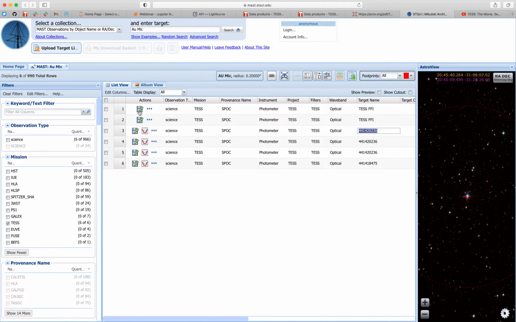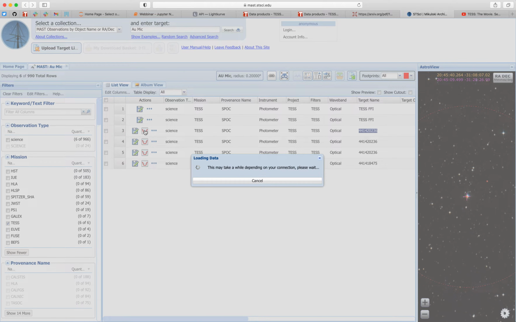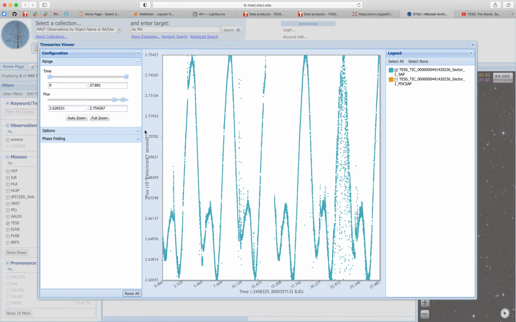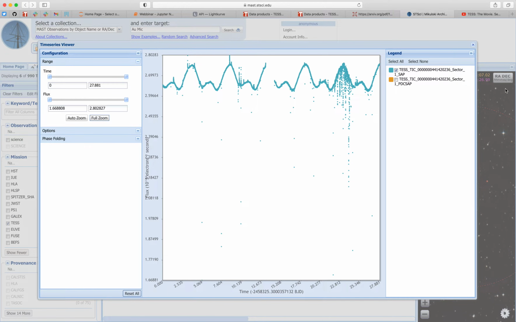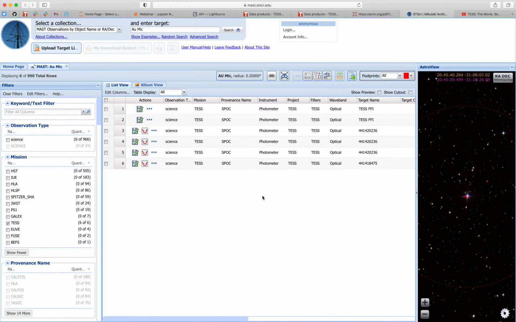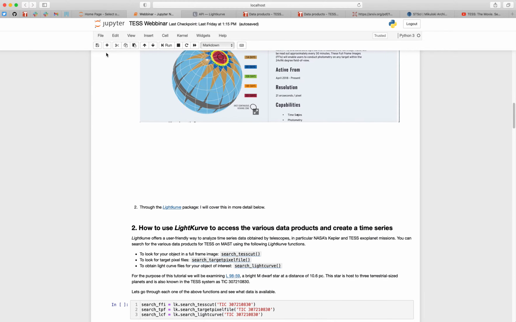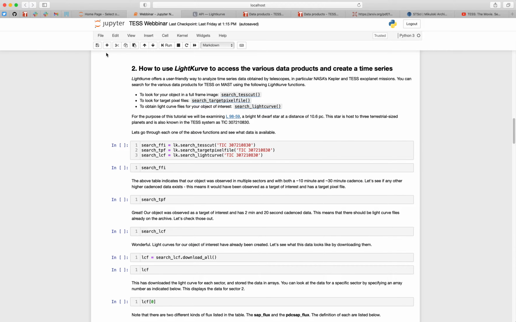Now, you can either download the data by clicking here, or you can look at the Lightcurve by clicking here, and your Lightcurve will be shown. And this is one way of accessing the data. However, we're not going to do it this way for the purpose of this tutorial. We're actually going to use Lightcurve. I'm going to talk about that a bit more here.